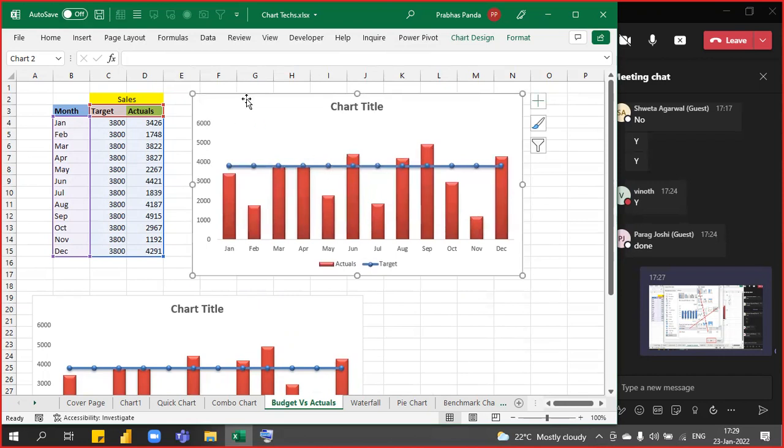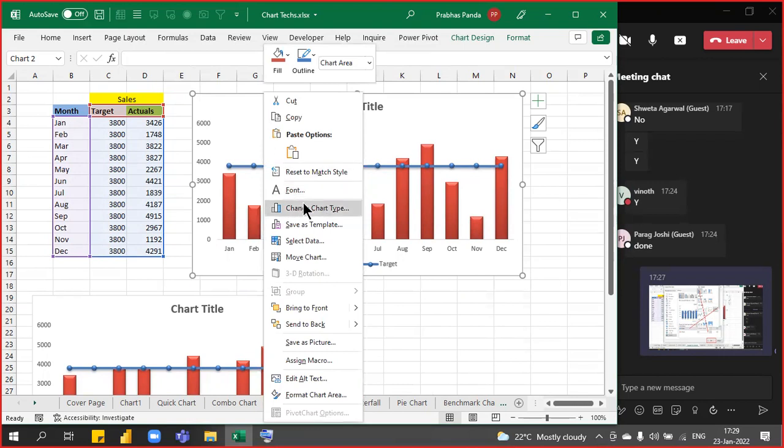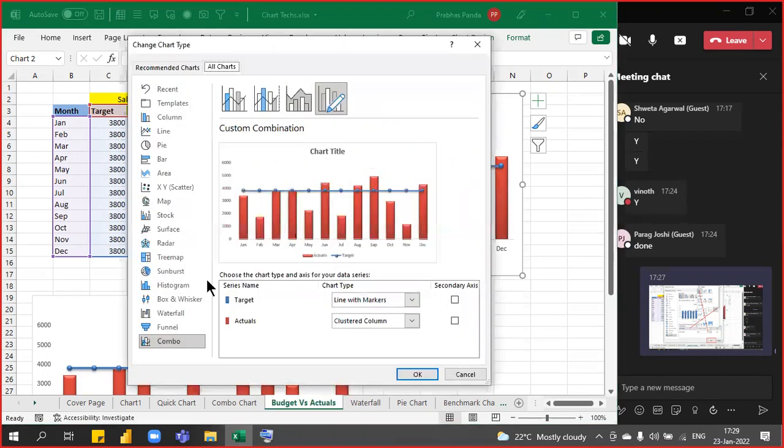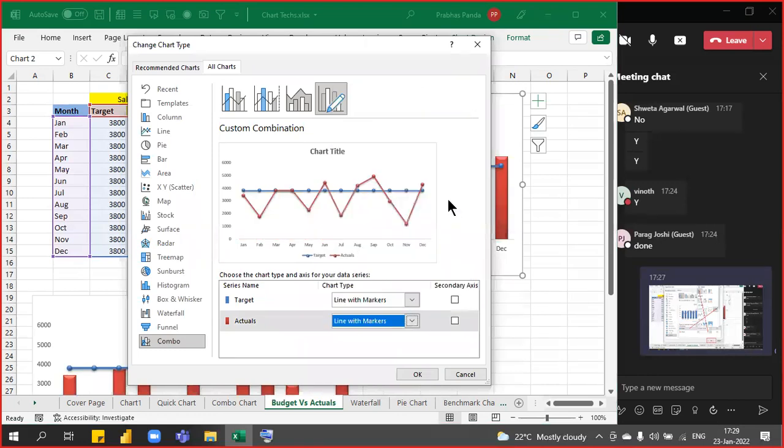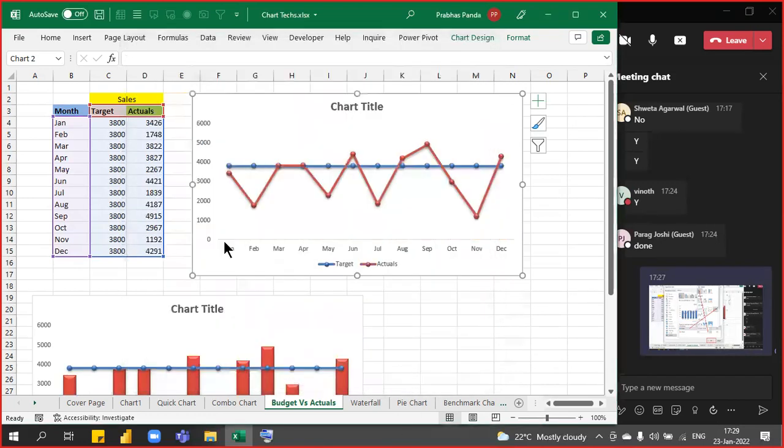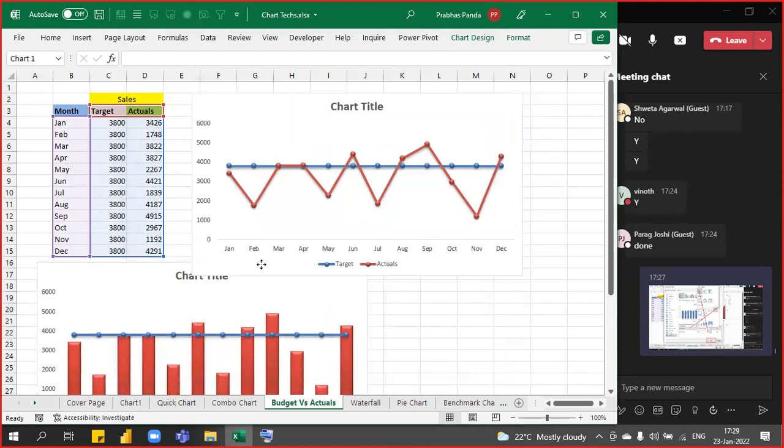That's fine. Now, on the same chart, I'll right click and choose change chart type. And there, I'll go for the same combo. Target is already line with markers. Actuals also, I will select the line with markers. And I click OK. So next month, I can probably showcase something like this. So people get to see something different. So sometimes you can show like this, or sometimes you can show like this.